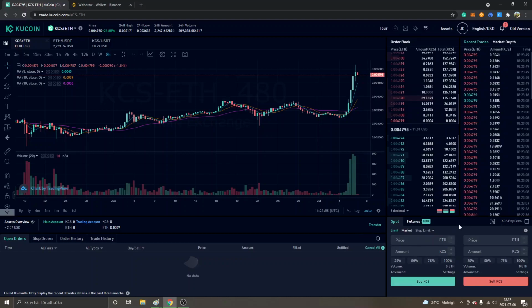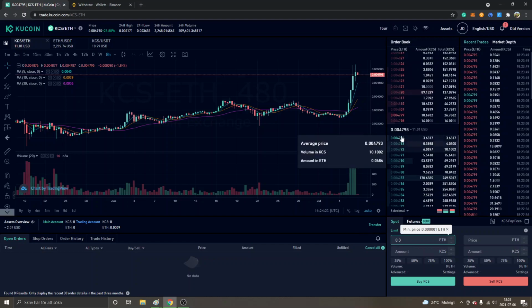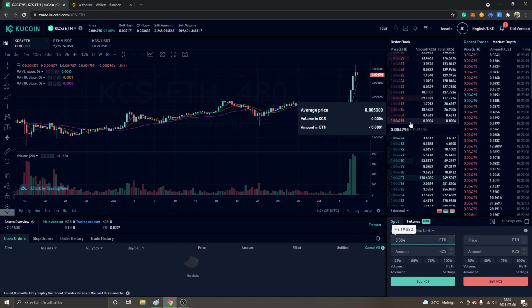And this is where it can get a bit tricky. You can see the price of 1 KCS in Ethereum. So usually a safe bet to do is to just type in price right here with the price that you can see right here, 0.004795. So make sure it's the same price right there.